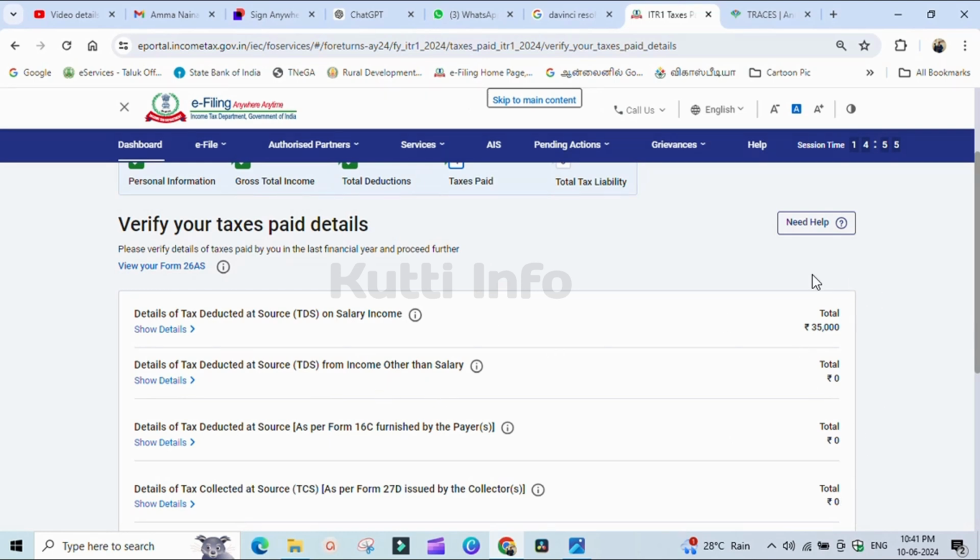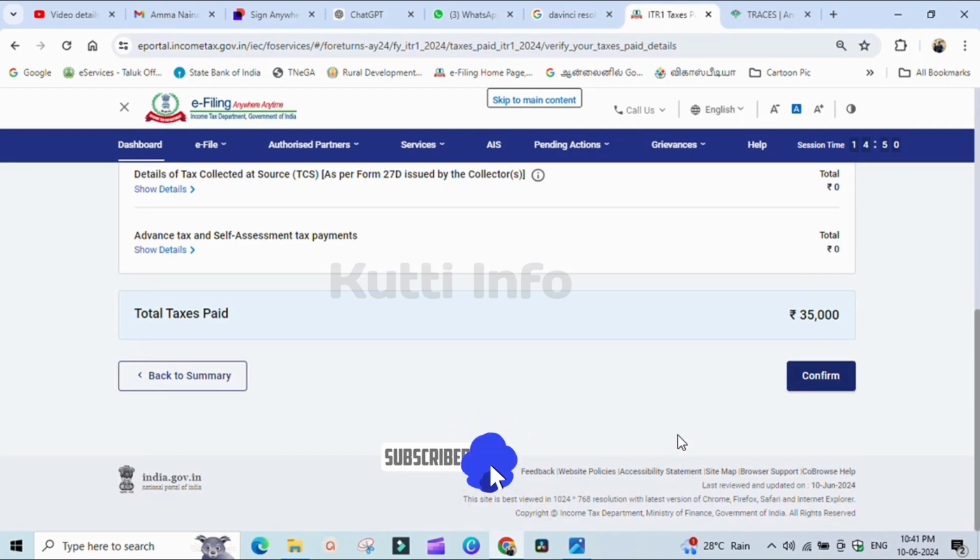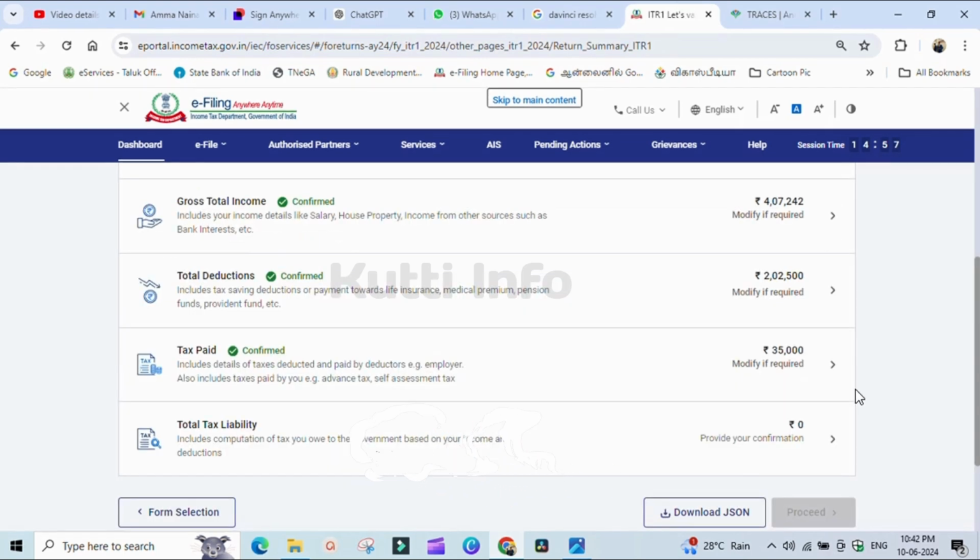See, 35,000. If you have other sources of income, then you can add them in the respective column. I have only salary as my primary income. That is the only income for me. So I have entered my details. Now click on confirm. Now we have completed our 4 columns.